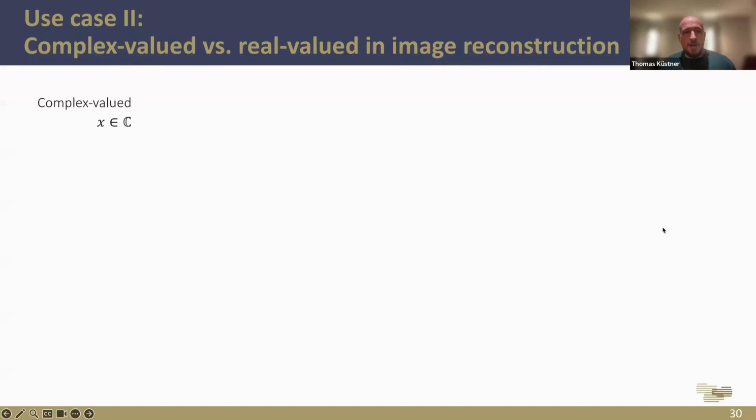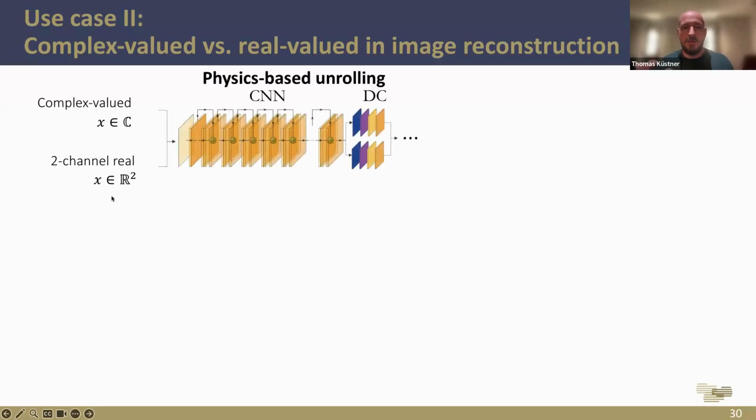As a second use case, a very simple toy example, which is also provided within the GitHub repository, you can decide between a complex valued or real valued image reconstruction. Meaning your input can be either a complex valued tensor X, or you have already stacked your complex valued data into a real and imaginary component. You can plug this into this physics-based unrolling network as the U-Net before.